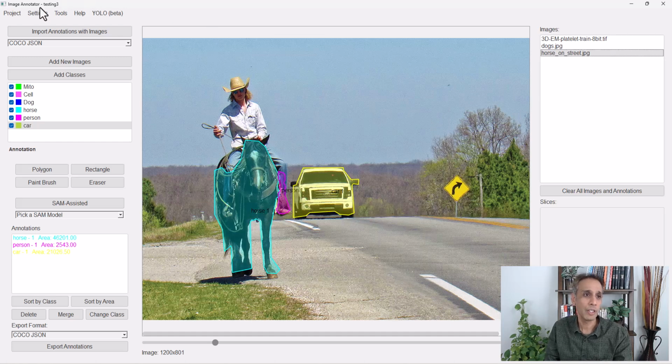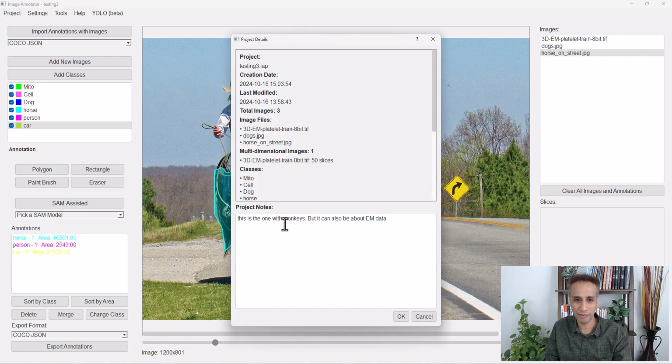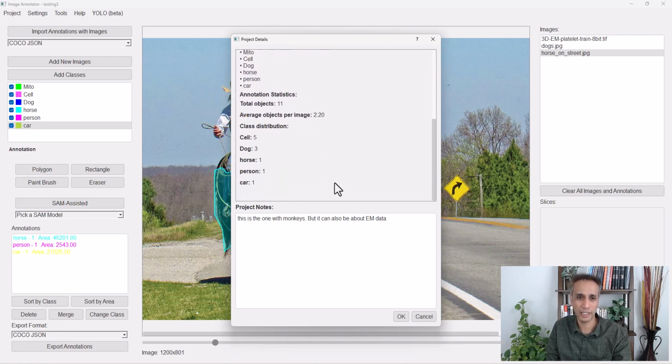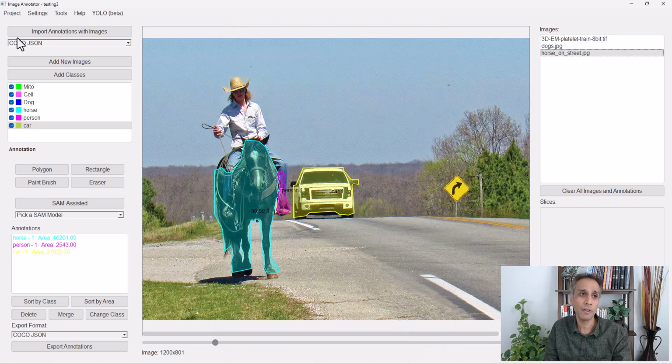So that's that information. If you go to project and project details, it gives you all that information right here: creation date, last modified, what classes we have, and all kinds of extra information. We have 5 cells, all relevant information. Now, when you search for projects in your directory, it uses all that metadata to perform the search and find the relevant projects for you.